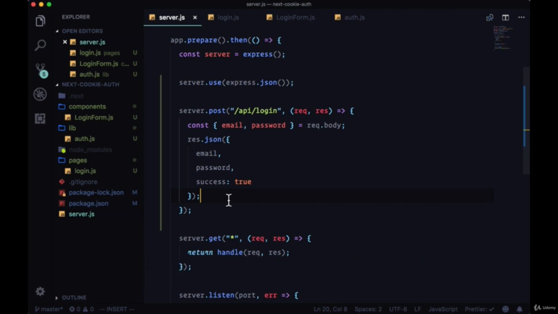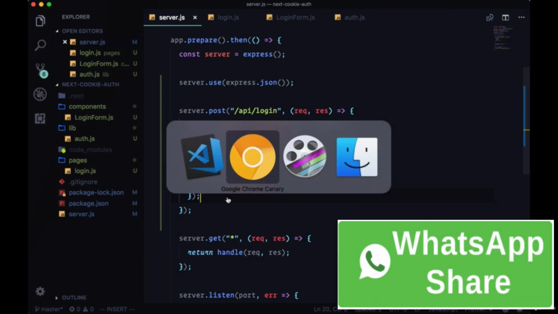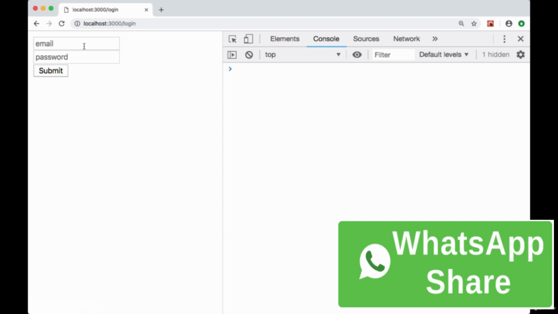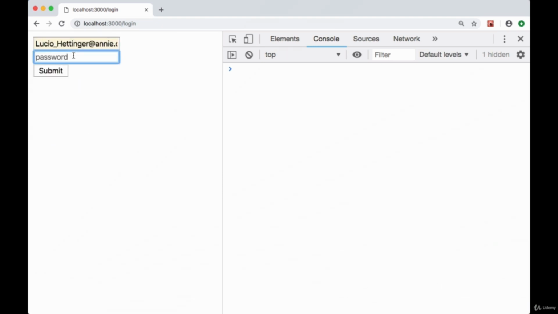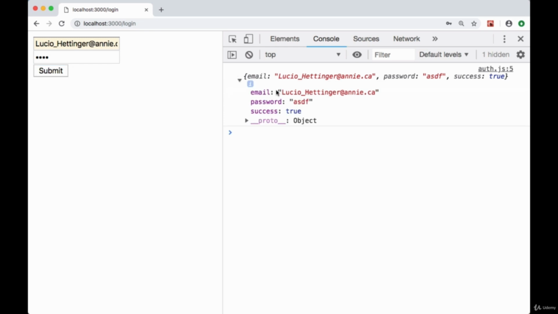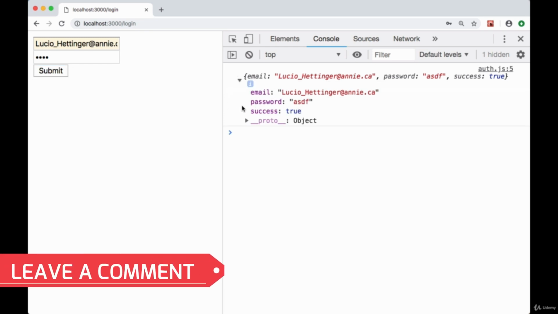Now we'll save everything and test this out. We'll head to our browser. Let's just provide an email and a password, and we hit submit. We get the email and the password echoed back to us from the server, and success set to true.